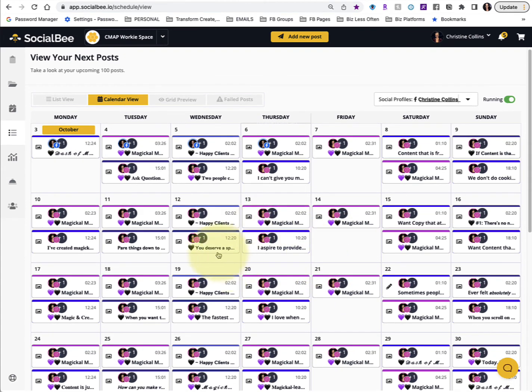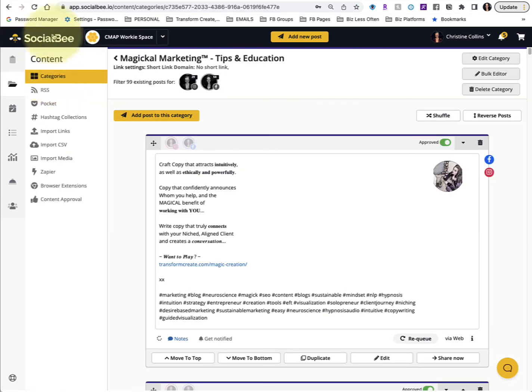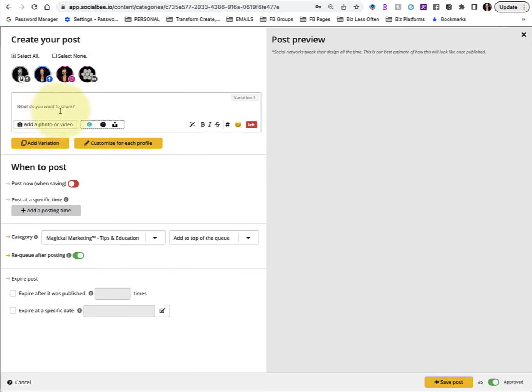The other thing is, I forgot to mention that when you are creating a new post, after you have everything done, you just click this little toggle where it says post now while saving, and turn that green. And then when you go in and save your post, it'll pop it out straight away to all your socials, but it will also add it right back into your library. So it'll continuously get popped.